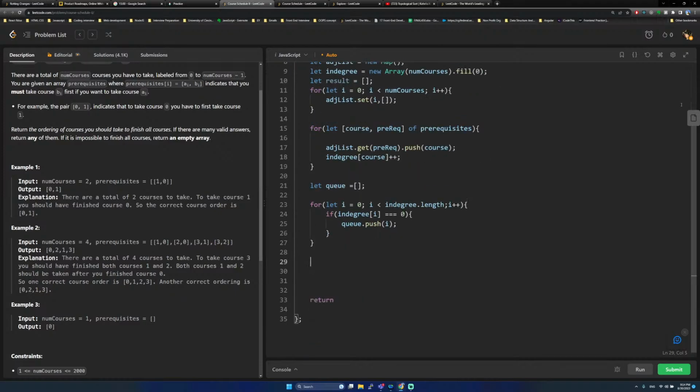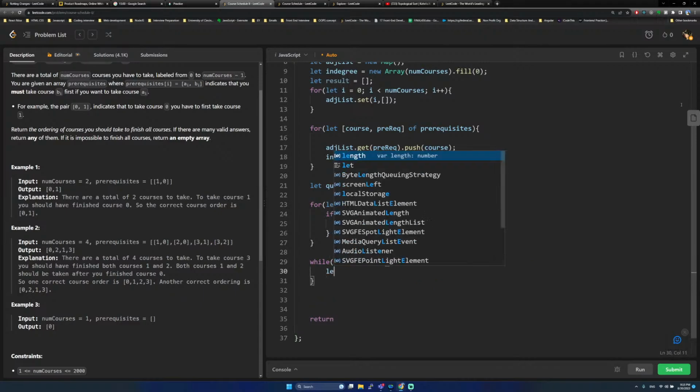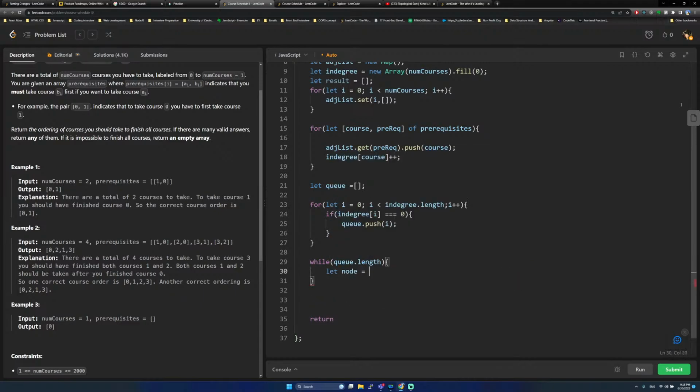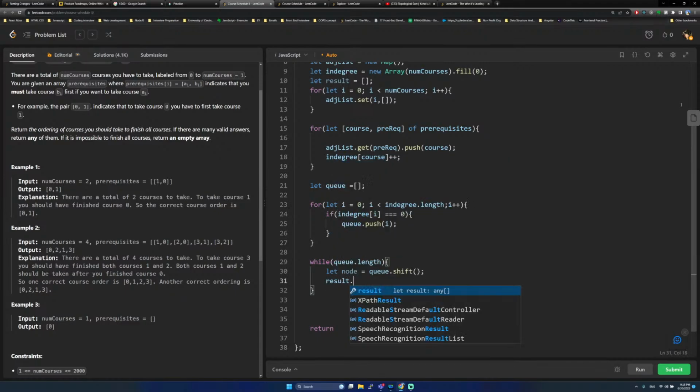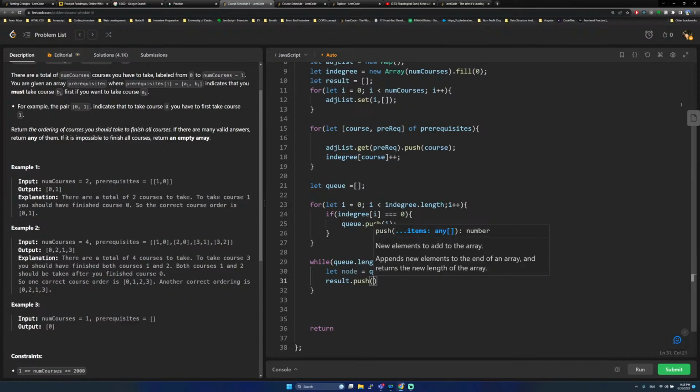So yeah, we have pushed that node into the queue. Now we can loop through q.length, and then let node equal q.shift. We shift that, taking the first element out of the queue. Then what we do is result.push that node into the result, because that's the first thing we have to do.